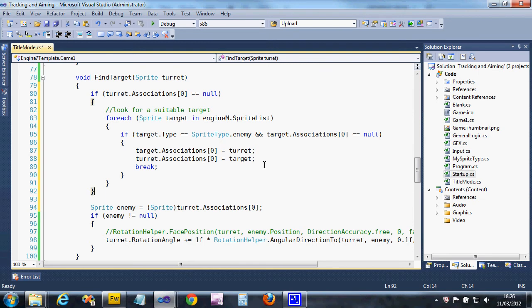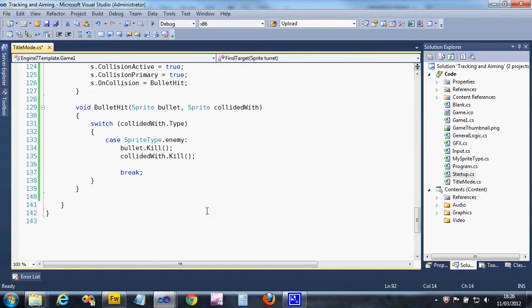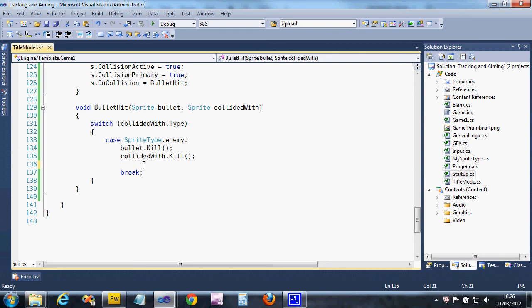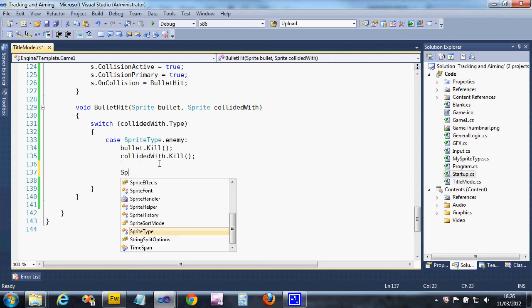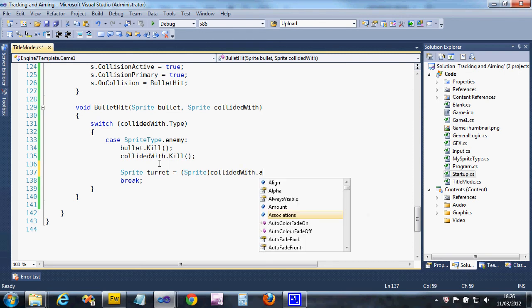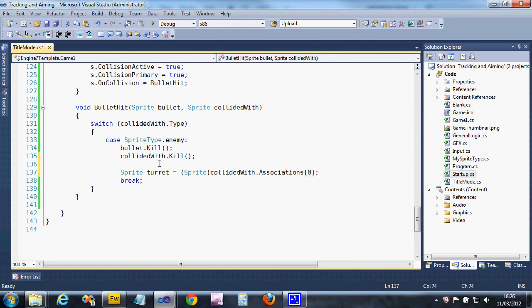What we must do when we kill a sprite is get rid of the association for the turret. So let's go down to our collision, our bullet hit. We need to get hold of the sprite that's targeting this enemy that's just been got. So we can say sprite turret equals the sprite from the associations. That's just going to get from the enemy sprite, the one we collided with, who was tracking you, if anybody.